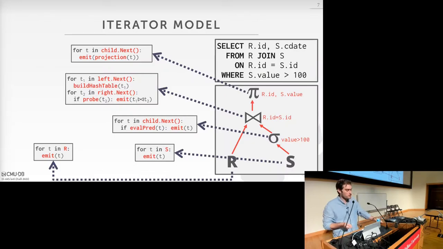And of course, if the probe succeeds, then we will emit the joined tuple. As we continue further down, the selection operator on the right side is just filtering out all of the S tuples that don't match the predicate S.value is greater than 100. And each of the leaf nodes in the query plan are just basic table scans.